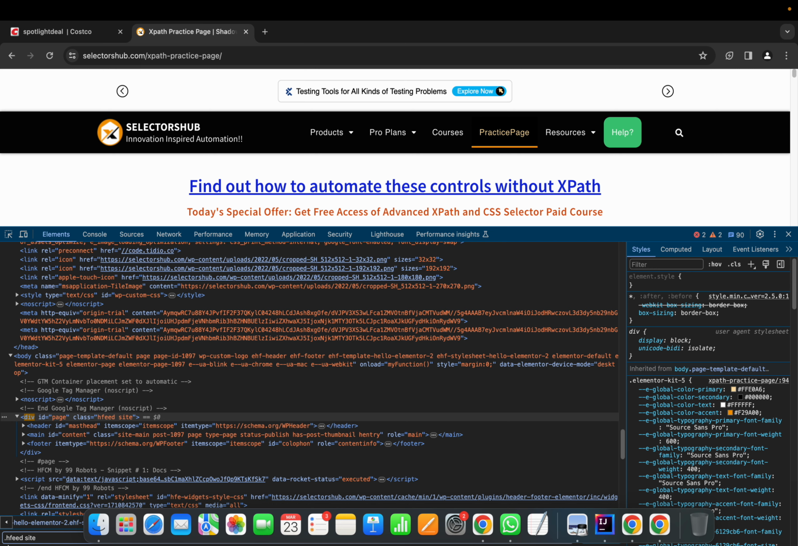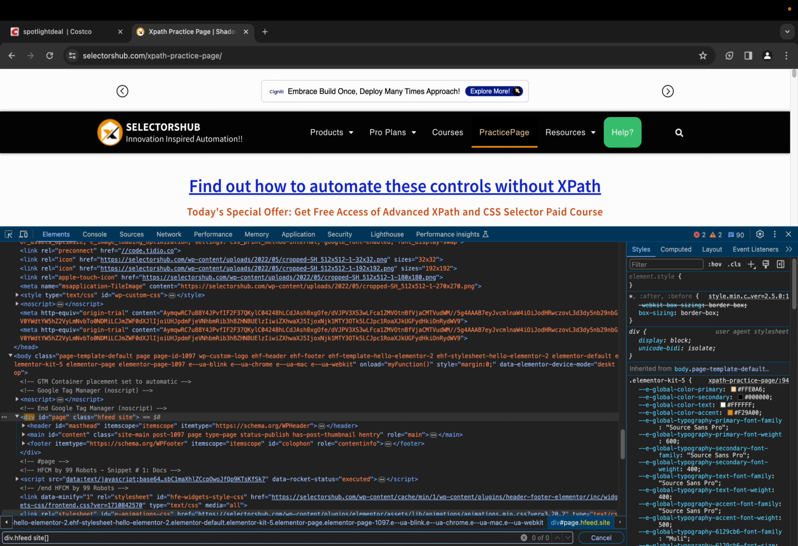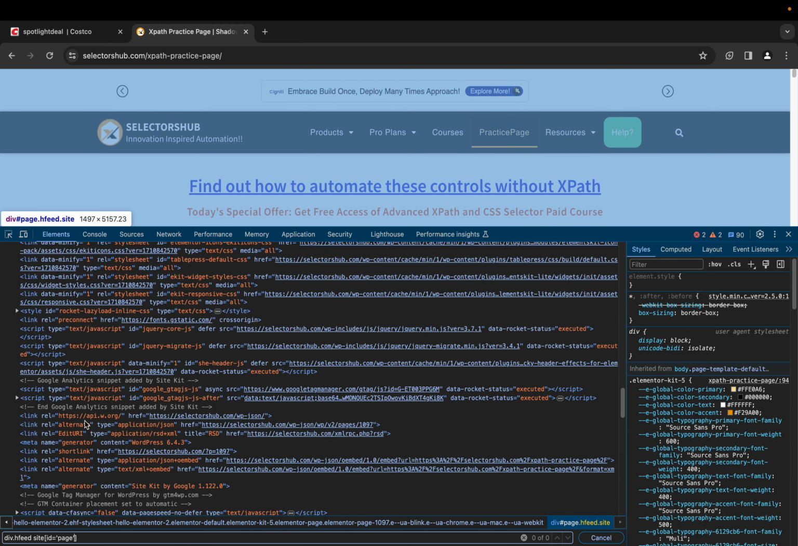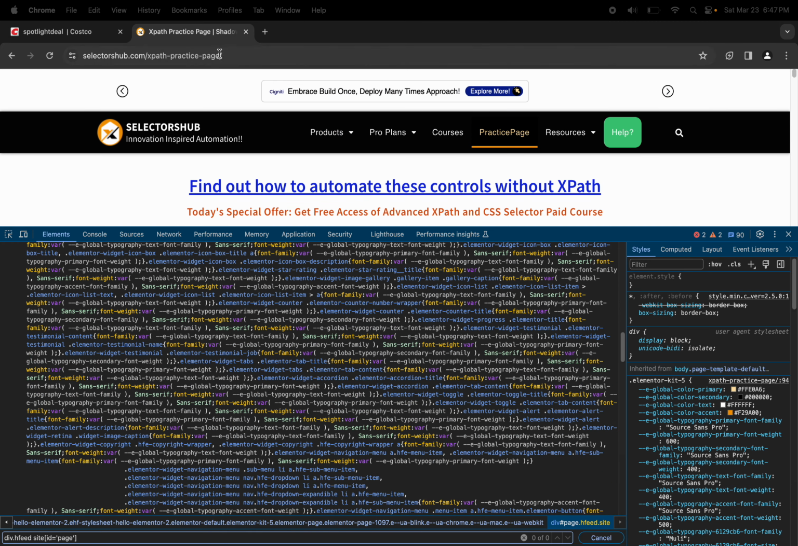And this is div. Here you can see the ID is this one. So this must be inside Shadow DOM, I believe. That's why we are not able to inspect this. Let me take an example from here.